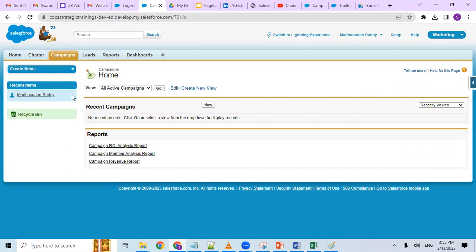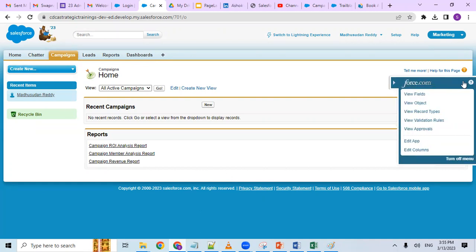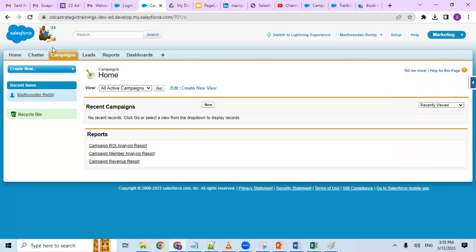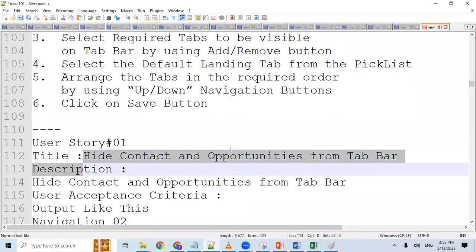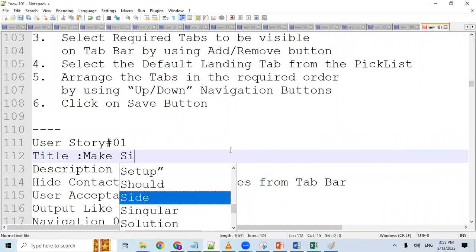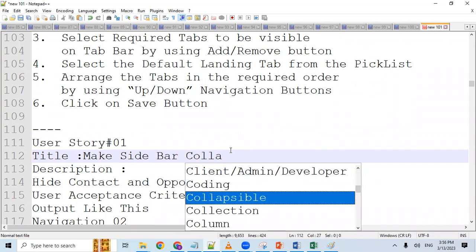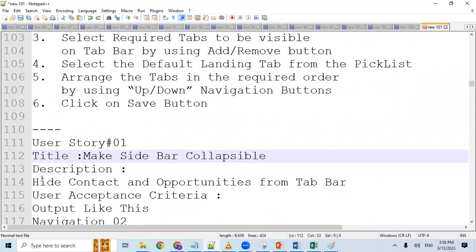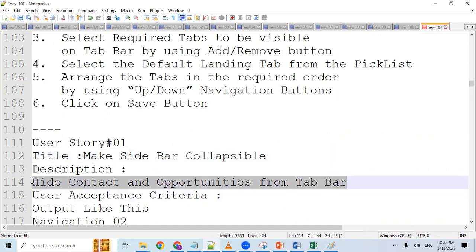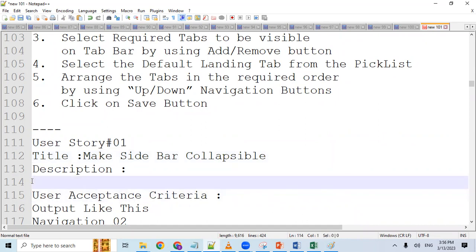Here the sidebar is there. I want to make this sidebar like this. Can we do that? Can we do like that? Client requirement is: make sidebar collapsible. Description, same as this one.